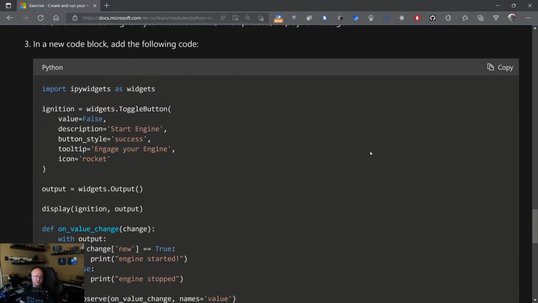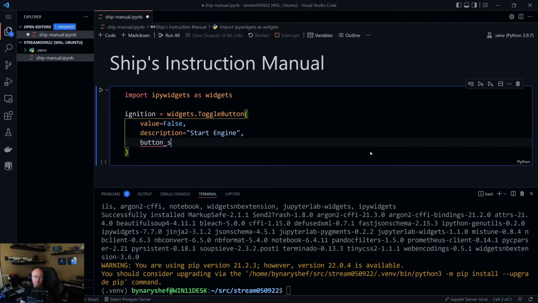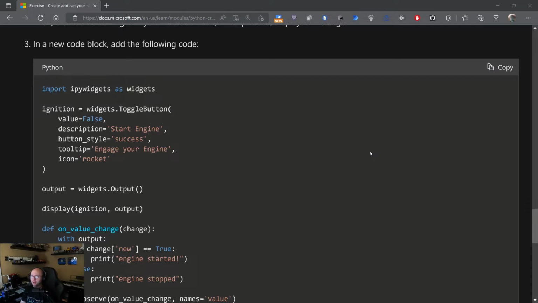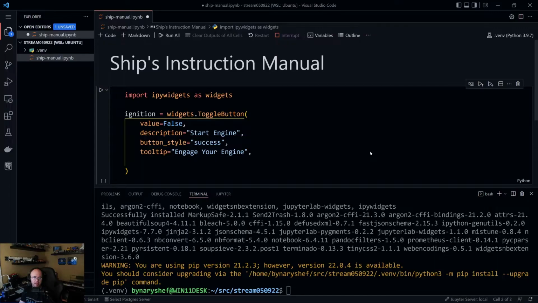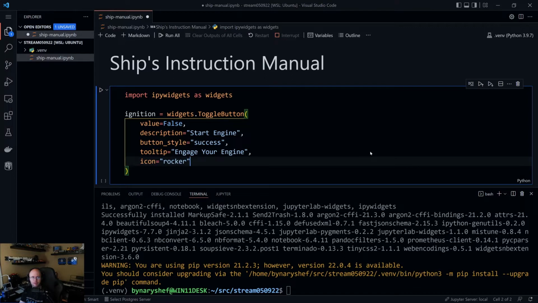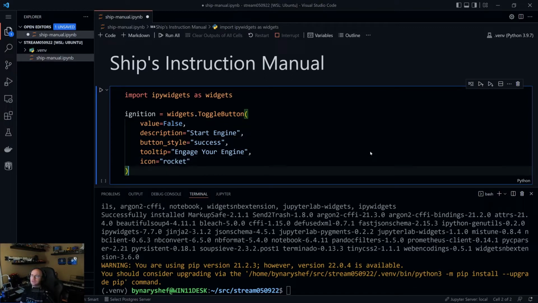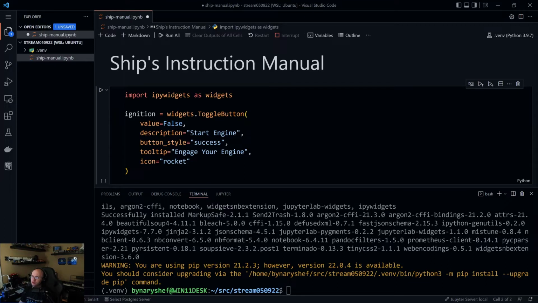Button style, success. That's apparently a magic string. Button style equals success. I guess that's kind of like the Bootstrap styles for success and danger and warning and such. Tooltip equals engage your engine. So that would be text, I'm assuming, that shows when you hover over the button, and there's an icon for it, which would be rocket. Okay. I'm actually going to pull up the ipywidgets documentation here.